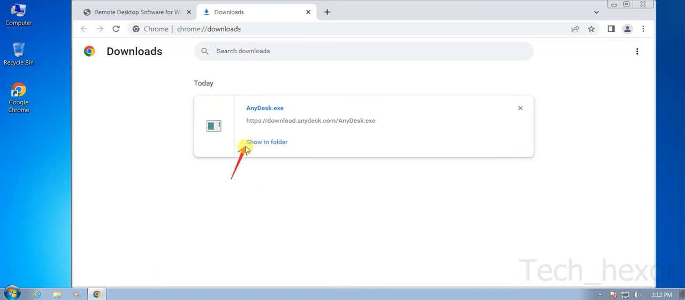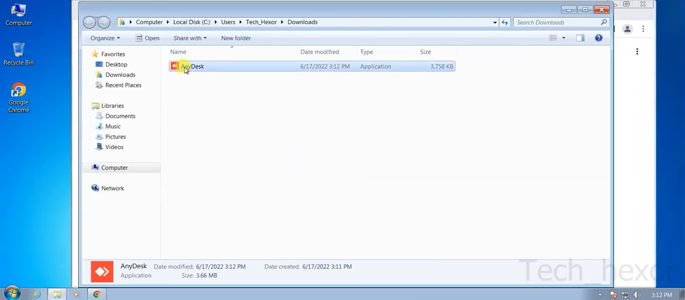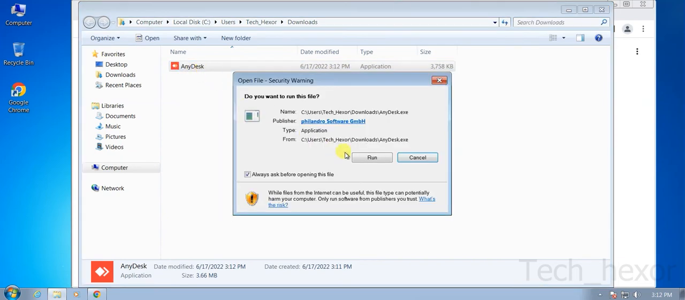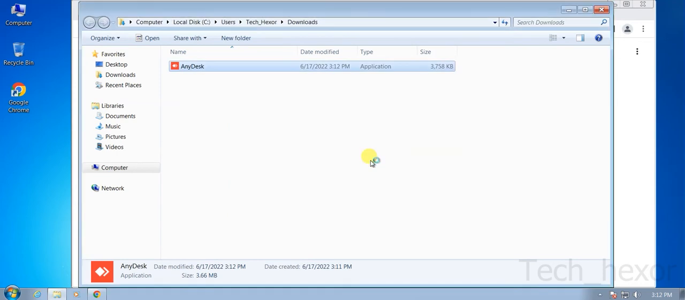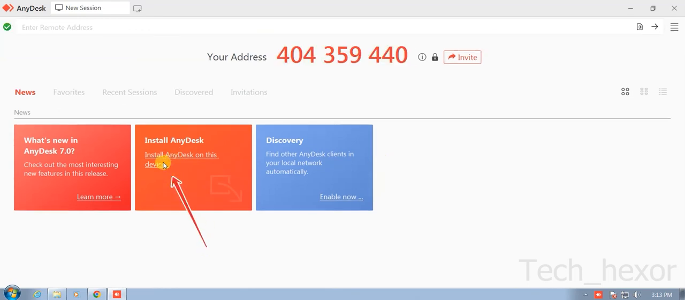When you click Show in folder, you'll be sent to the download folder, where the file is stored. Right-click AnyDesk and select Open from the menu. Allow the permission. The AnyDesk dashboard window is now visible. Install AnyDesk by clicking on Install AnyDesk.